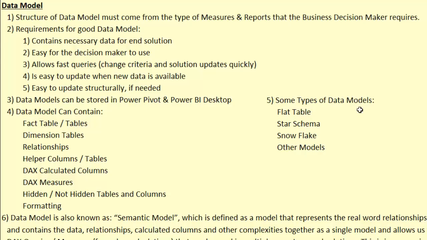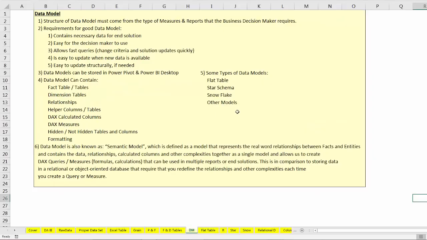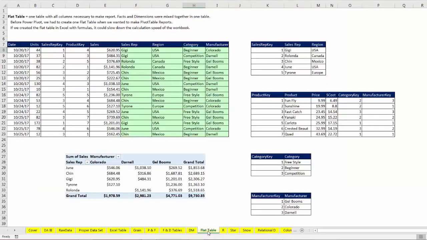Now, some of the data models we might encounter a flat table like we used to do in Excel. Star schema, that's what we're going to use almost all the time. Snowflake, and even other models. Now let's go remind ourselves on the flat table sheet about what we used to do in Excel.